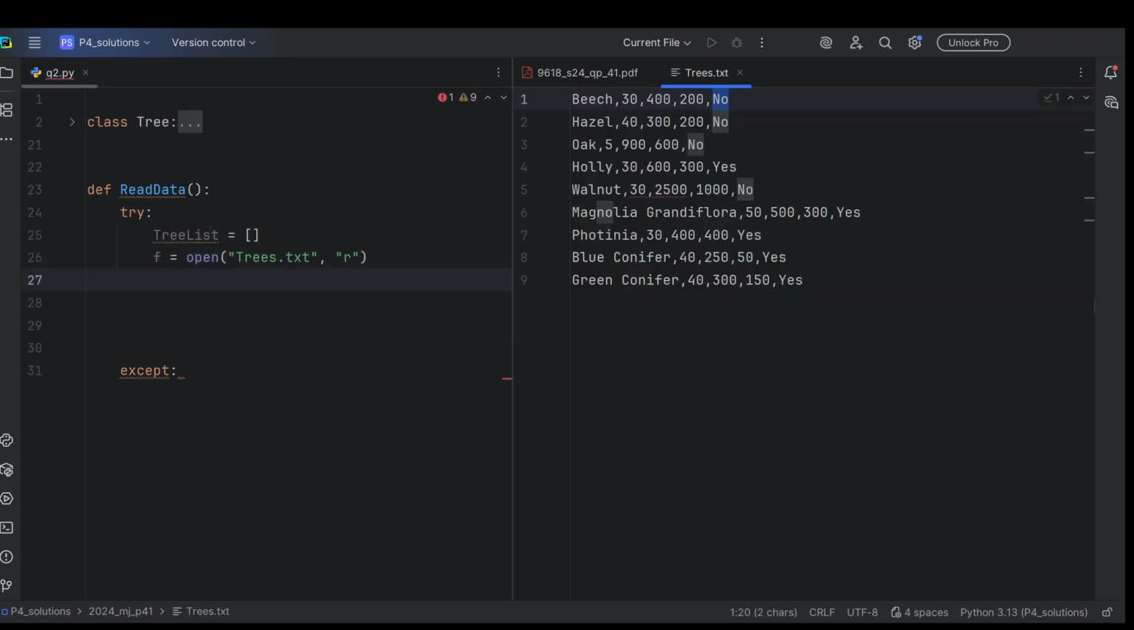And then we have to basically read each line. Every line is separated by a comma. All the details in one line are separated by commas. So let's just read all the lines. For line in f, item is equal to line dot strip to remove the spaces, and then print the item.